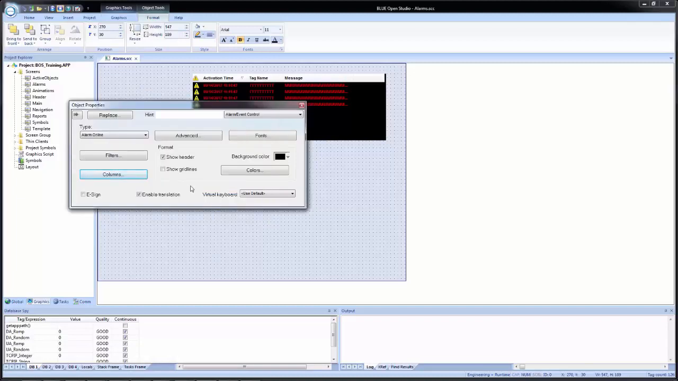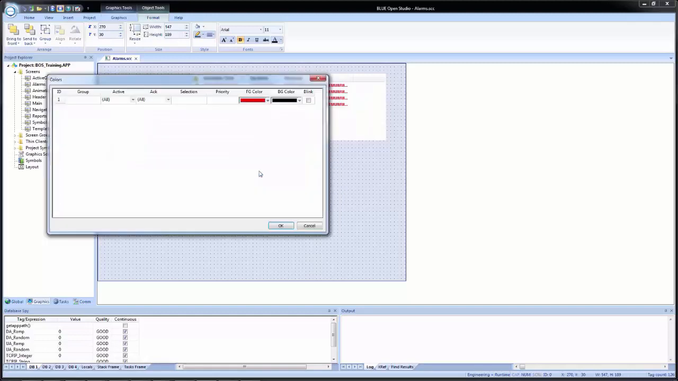Then we have the format group to the right of that, whether we can show the header or not, and whether we want to show grid lines or not. Then we have background color, and for this, I'm going to change it from black to white. And then the colors button will bring up the colors configuration window, and this would correspond to the colors that we saw for the alarm group. Since we have those enabled, these will not take effect.